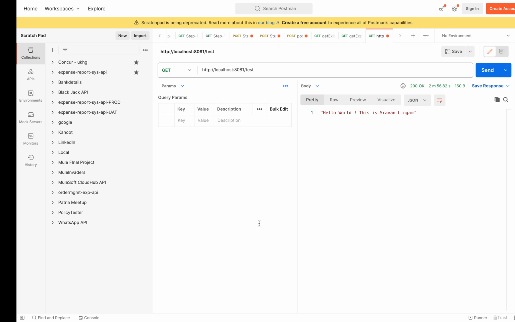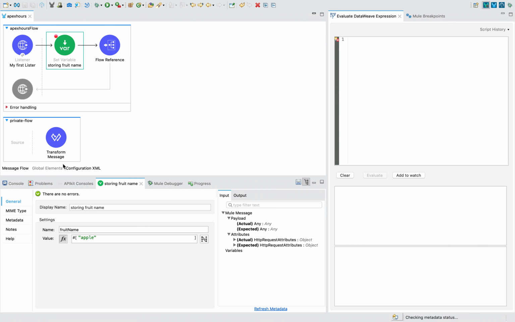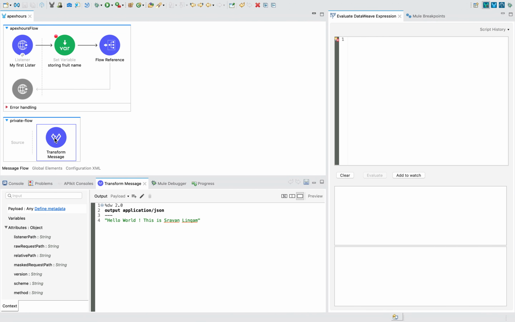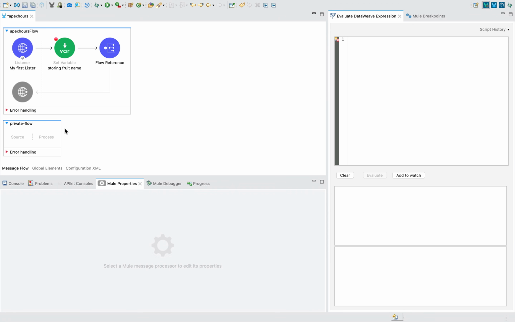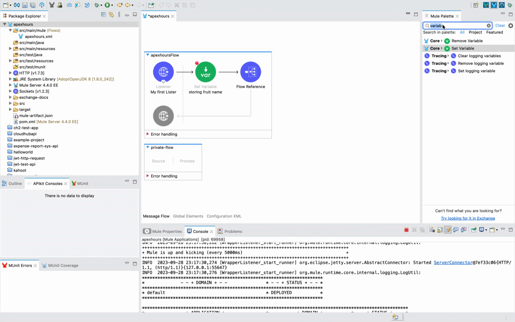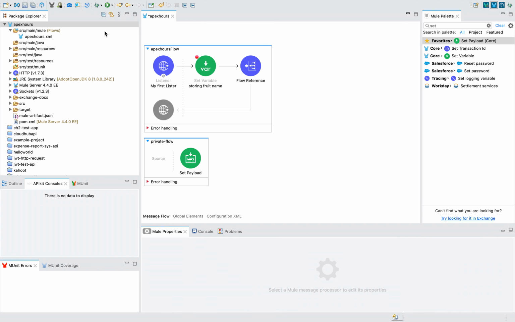And go to next. Hello world, this is Ravanlingam. You are not seeing any fruit name here because we are not using it actually. Whatever response you are seeing outside is always the last payload value that is being set. Okay. For now, I will delete the transfer message connector. Let me go to my design mode to start coding again. Instead of using transfer message, I will explain later, but you can always use set payload connector. Okay, set payload. I will give hello world. This is Ravanlingam.